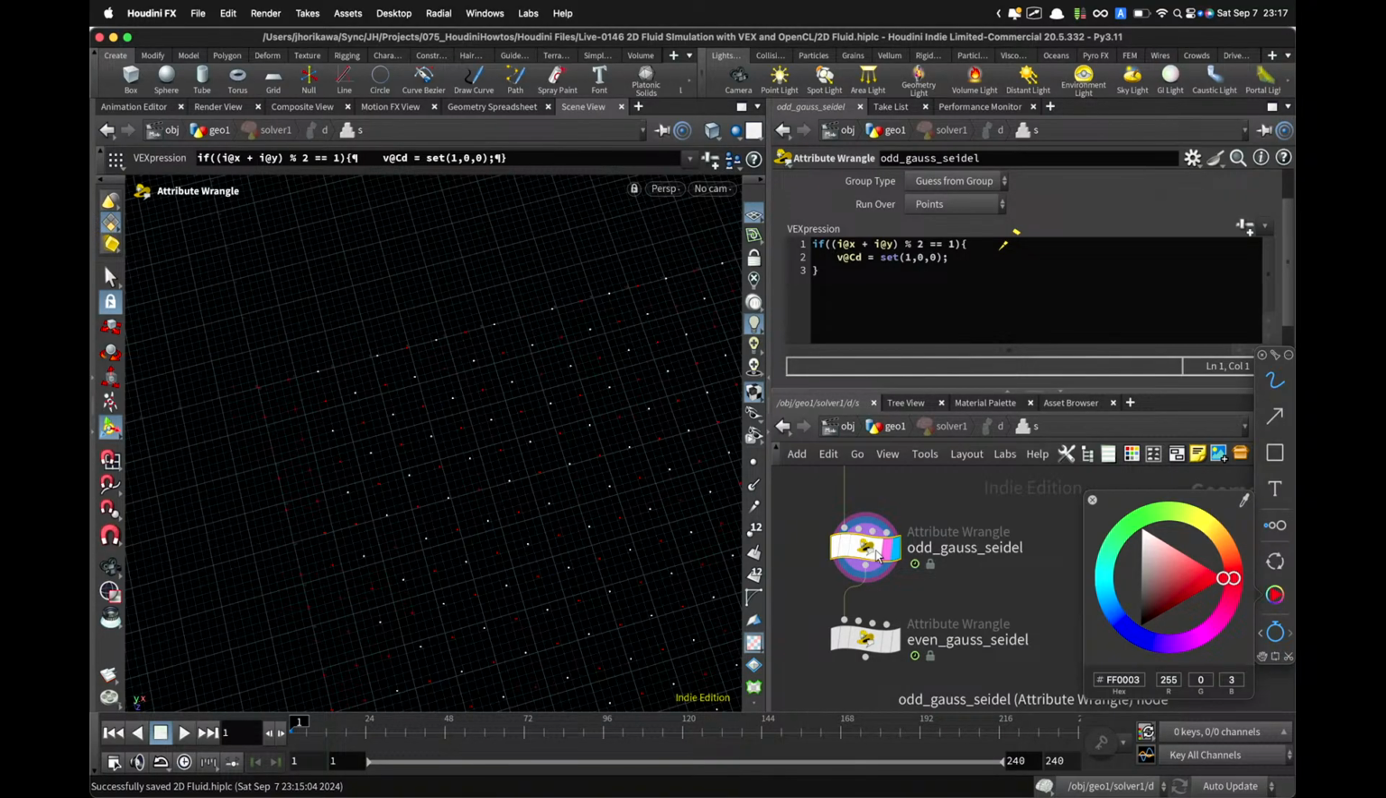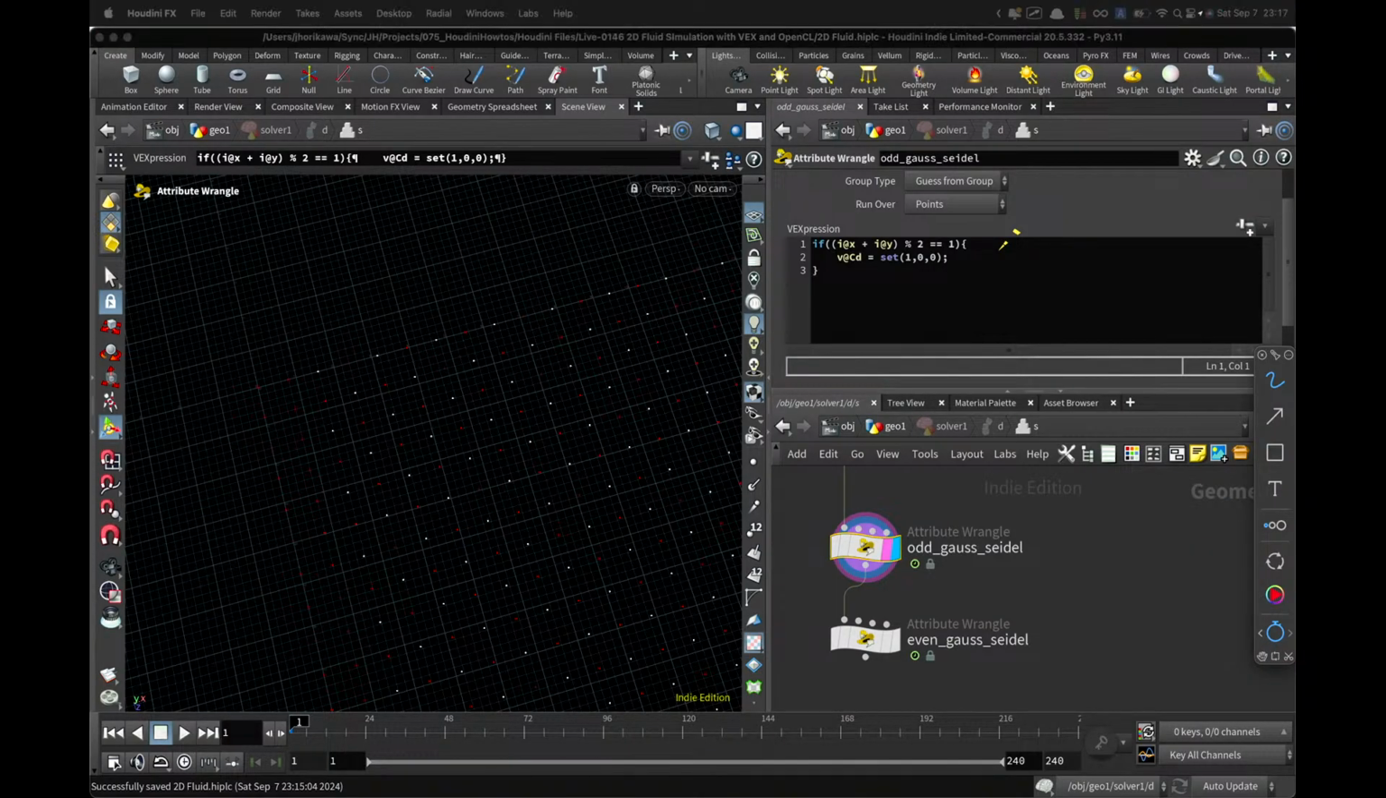Okay, so let's get into the detail. Let's forget about the pressure for now and only focus on the velocity. So first things first, I'm going to get the number y, how many points in the y direction.